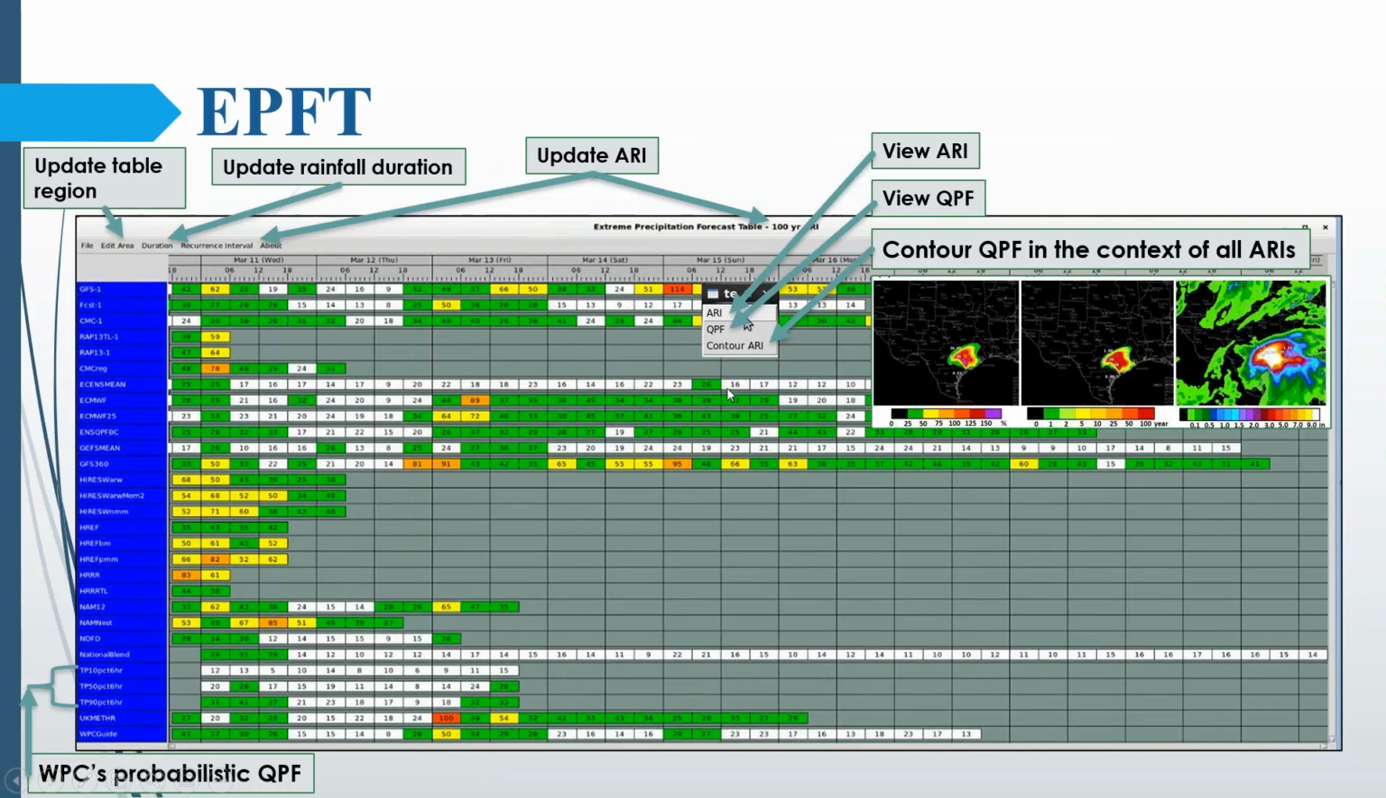We have a little function, if you take a look at this little menu that says ARI, QPF contour ARI. Anytime you have a really high value of QPF to ARI, you can run that function and see which areas are being exceeded by which ARI. So that's a pretty nifty tool. And then you can also update the average recurrence interval on the fly. So if you are like our LMRFC, where the 25-year is significant for major impacts, you can always turn down the recurrence interval so you can see which models are exceeding the 24-year or the 25-year ARI, for example.